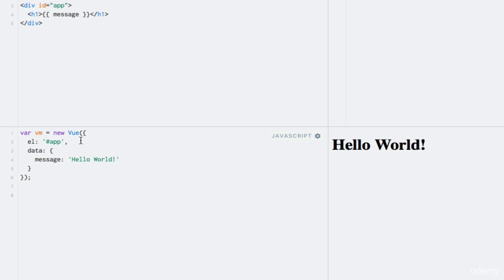Let's first remove the EL property, because we're no longer going to need that as we are going to mount the template some other way. If we run the code, we'll see that the curly brackets from the string interpolation are displayed because Vue is no longer controlling the app element. The Vue instance is now in an unmounted state because it has no DOM element associated with it. We'll get back to this later in this section when we talk about the lifecycle of Vue instances.